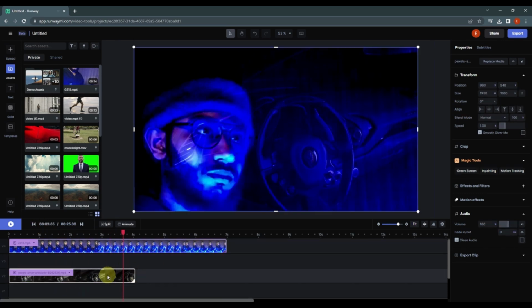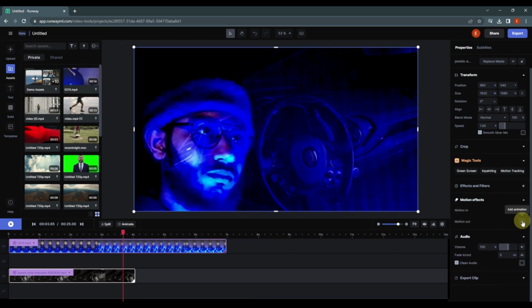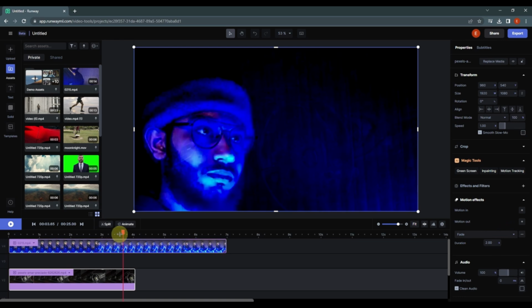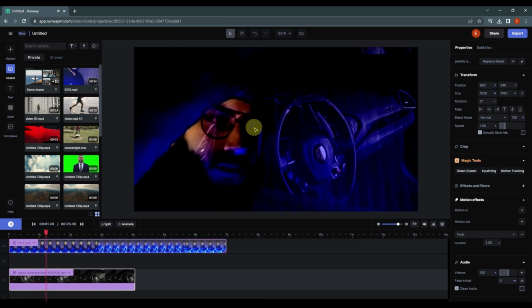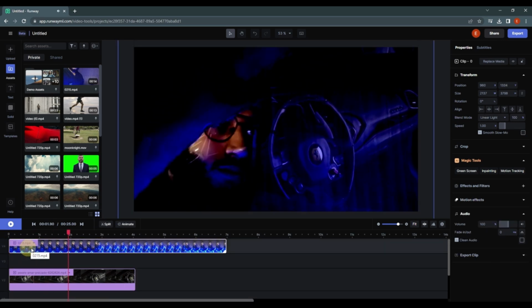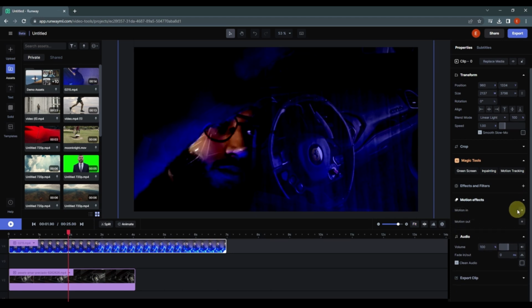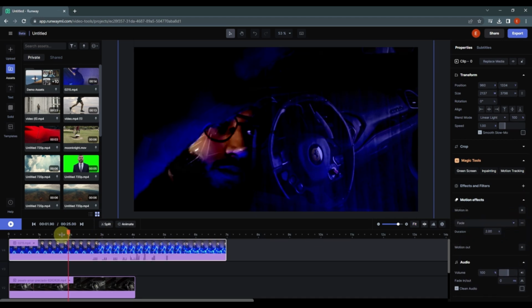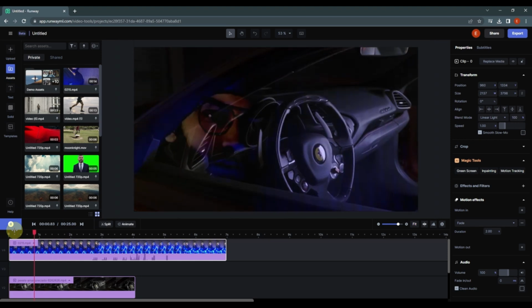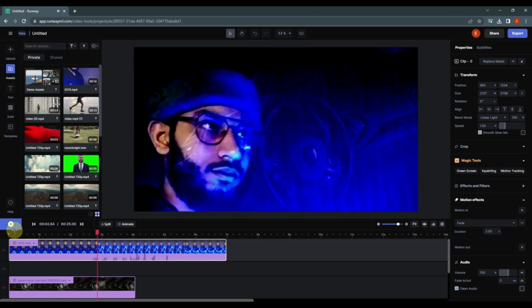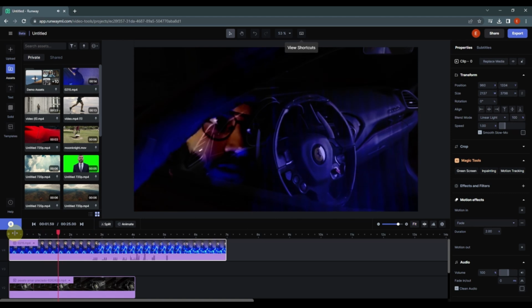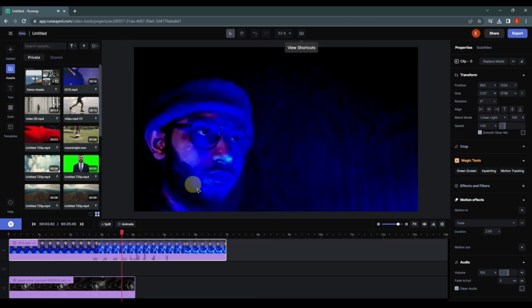So we can select this video, we can go to the motion effects, and we can add a fade out effect. And we can select this video and we can add a fade in effect from the starting point of this video. And now guys, have a look. So this way we can transition from one clip to another.